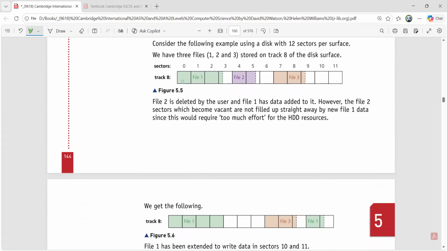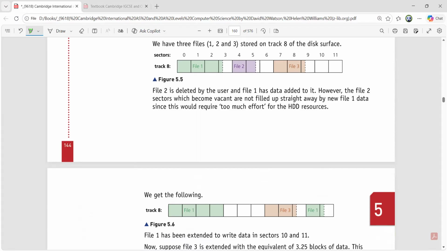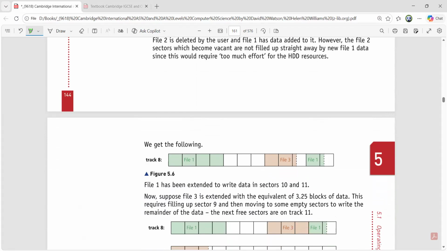The file 1 is stored in 1, 2, 3, and another sector. And then after some operations are performed, file 2 has been deleted. It means this file 2 was occupying 4, 5 partly, but now it is deleted. So it means that this is now available. And then file 3 is there, and then part of file 1 is stored in some other location. That means that file 1 is not occupying contiguous locations, and that may result in some problems, and this is what is mentioned here.